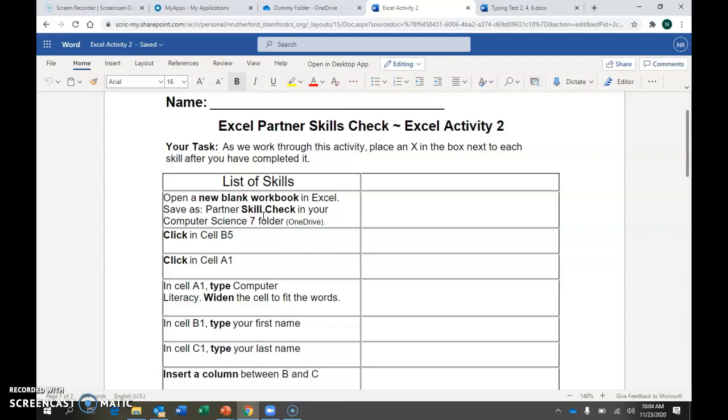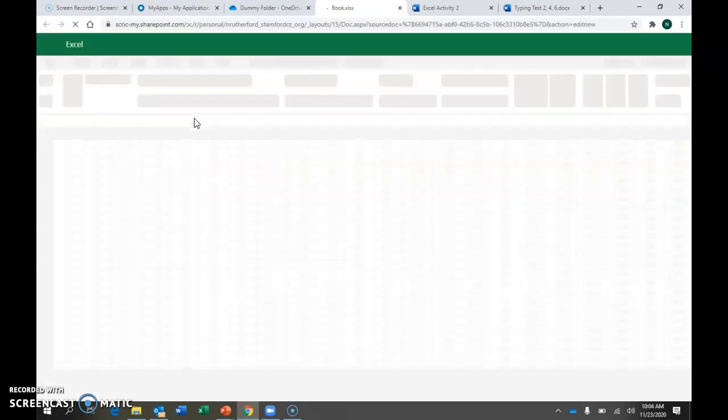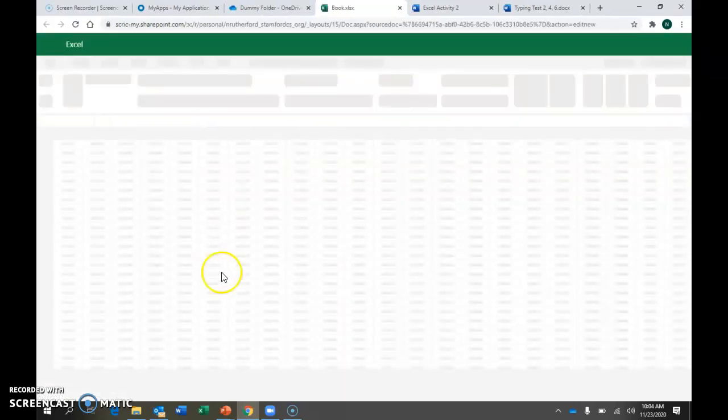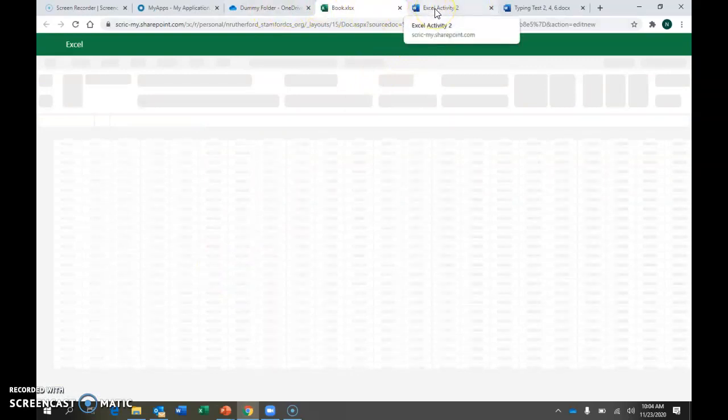Together, and everyone is going to fill out their own skill check document. So let's work on opening that new blank workbook. You're going to go back to your Computer Science 7 folder. You're going to hit a new Excel workbook. And then you're going to have to practice moving through the tabs at the top of your screen.